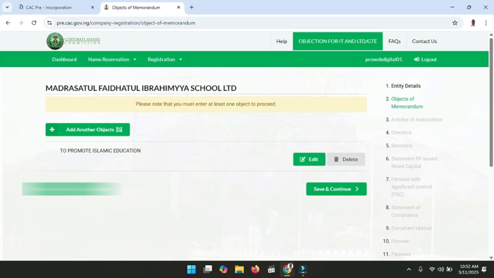The object of memorandum represents the main activity of the school. Now at this point, since we would like to know more about the school, here I typed "to promote Islamic education" because that is the purpose, that is the objective of the school.